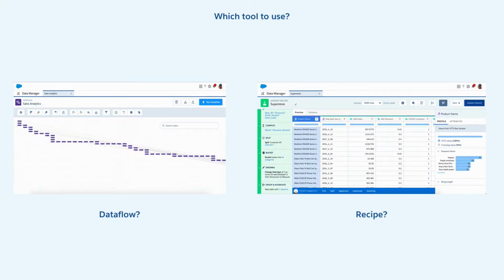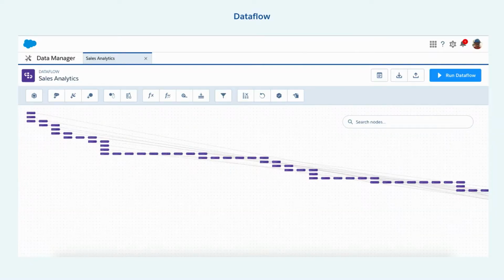So to begin with, there are currently two tools you can use to prepare data in Einstein Analytics. They're called data flows and recipes. And often users wonder, which is the right tool for me and my needs? This is data flow. It is the more powerful data prep tool out of the two, and therefore it is also the most popular data prep tool in Einstein Analytics.